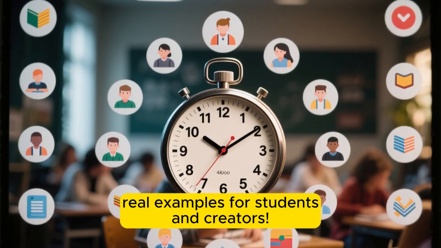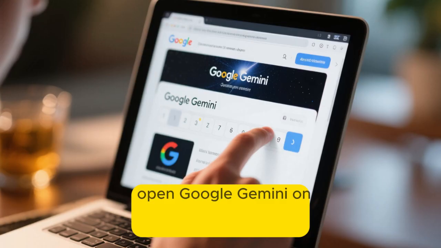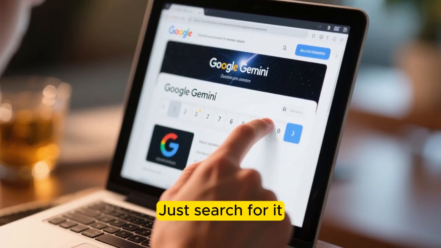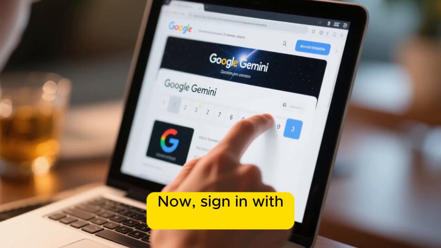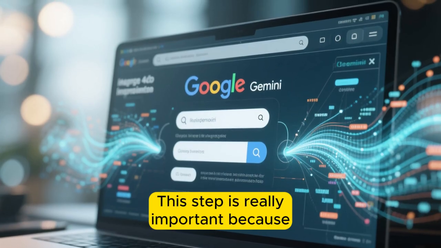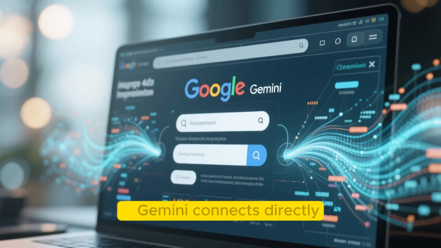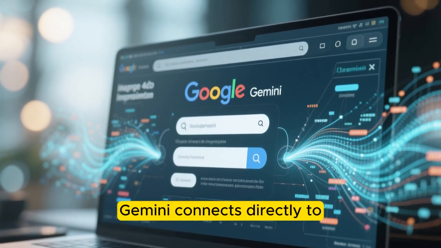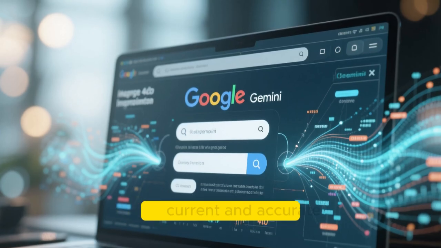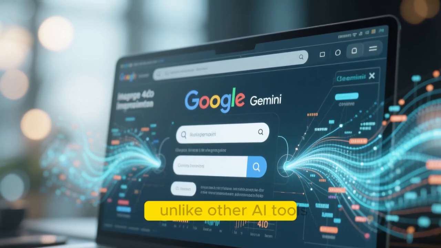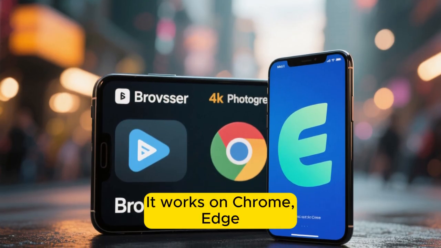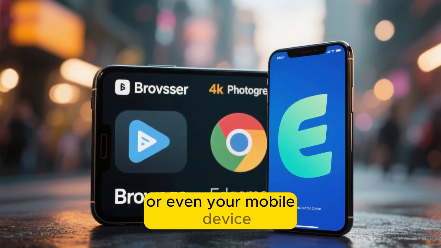and creators. First, open Google Gemini on your browser or phone. Just search for it. Now, sign in with your Gmail account. This step is really important because Gemini connects directly to Google's search intelligence, giving you answers that are current and accurate, unlike other AI tools. It works on Chrome, Edge, or even your mobile device.